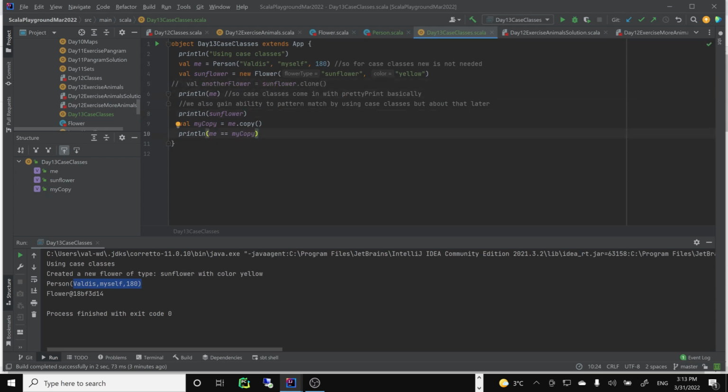So, me and my copy, let's see if they are equal. True. So our contents are equal, the equality is by contents. Again, one of the biggest advantages we gain is pattern matching, considered one of the best advantages. Mostly, case classes are all about convenience.